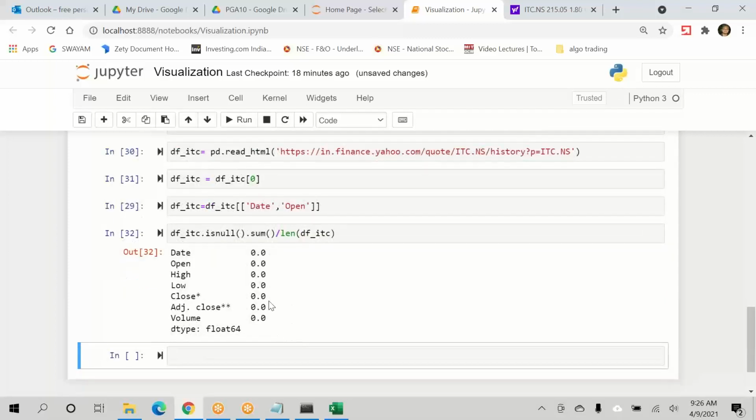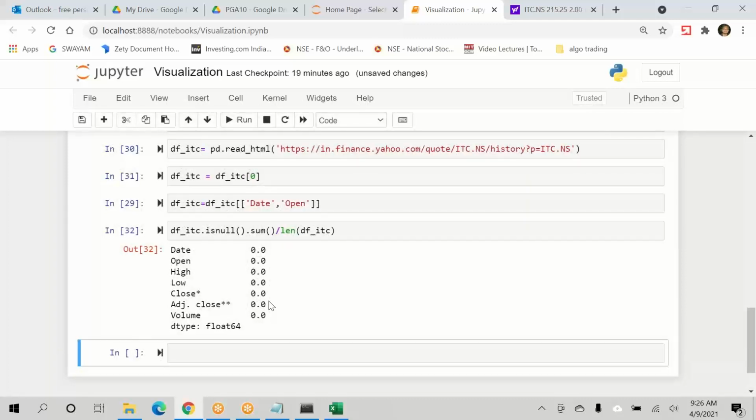You cannot see any null values over here in my data actually. I got three NaN, sir. Okay, I will try it again. Okay. Any other... Done. Thank you, sir. Welcome. Any other questions?